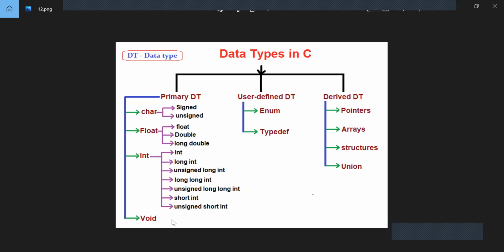Void means nothing. There is no type for the variable which we are declaring. If we are declaring a variable without any type, we can use it for any purpose, either for character type or for float or for integer, any other purpose we can use this void data type variable. So these are the list of data types: character, integer, float types we are having.